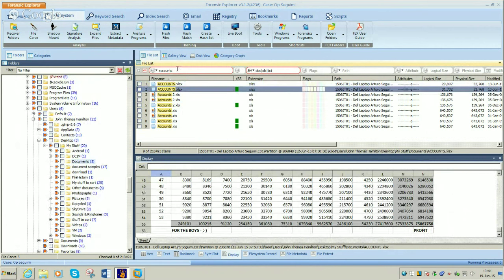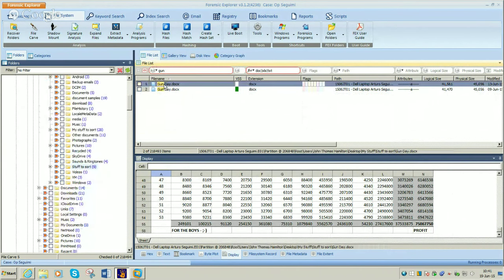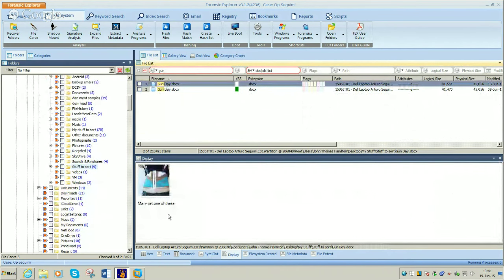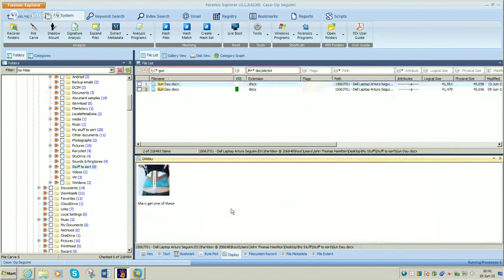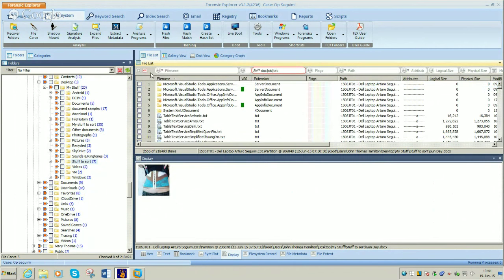If I go down to another file, there we've got a document here. Inside here, we've got a picture. That's what we currently see. But the other picture wasn't included in the first version. So it's the reverse of what we've just seen.